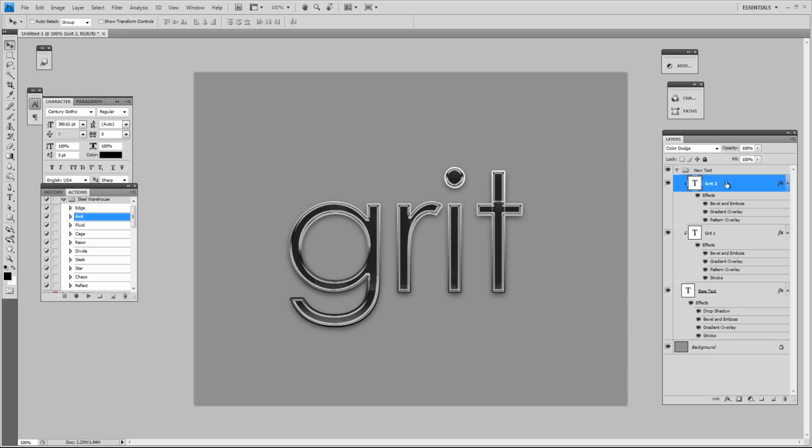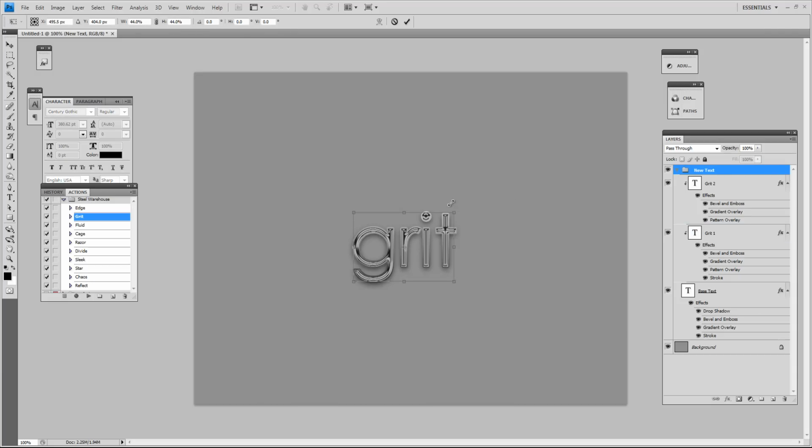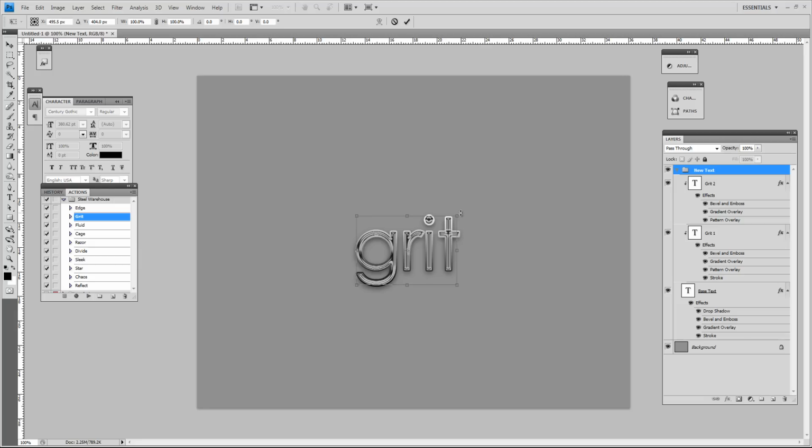Now, not all actions retain the base text layers. Some of them are actually raster layers, because I had to rasterize them to achieve certain effects. So this one here, you could freely scale up and down.